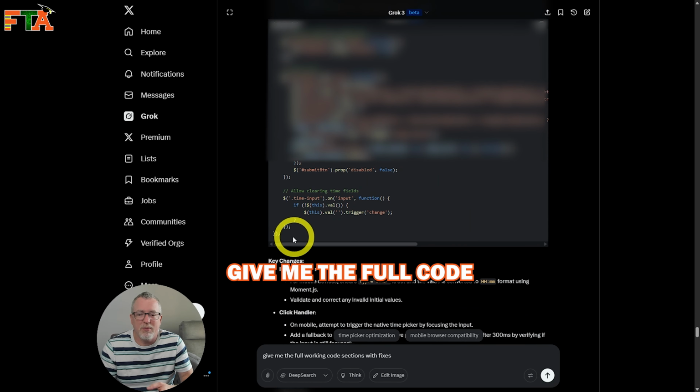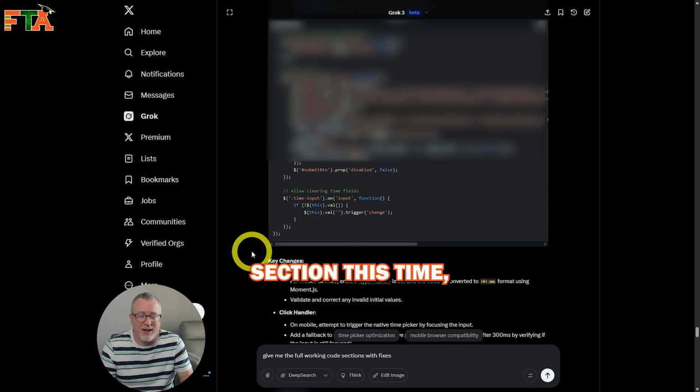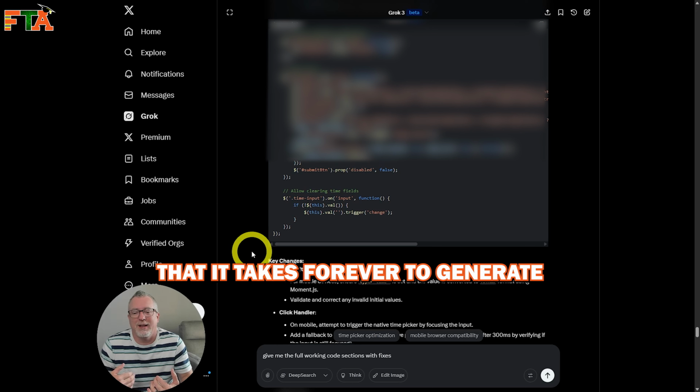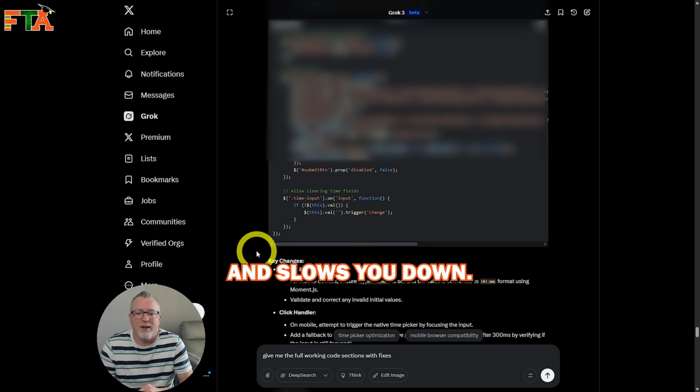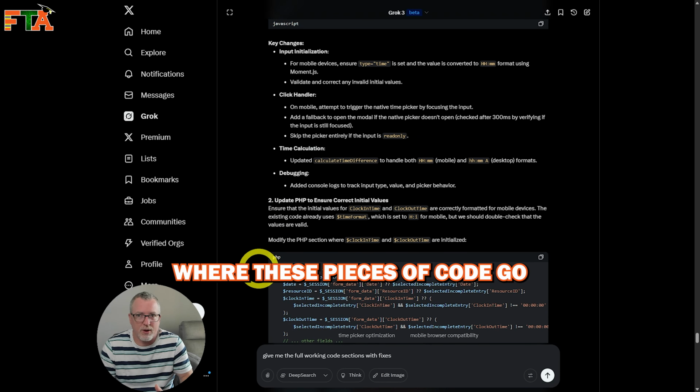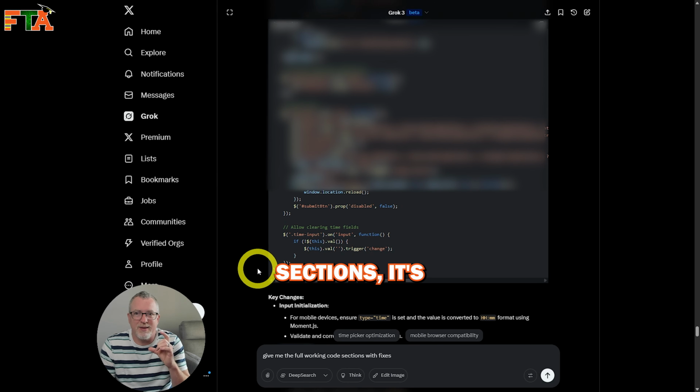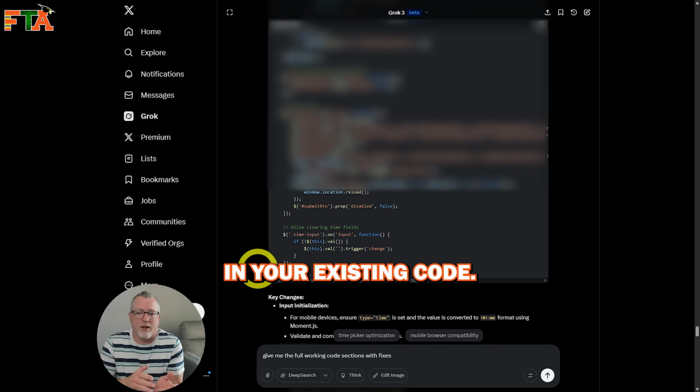Once I tell it to give me the full code section this time, then all the other responses generally will be full code sections. And I don't want to do the whole page of code, because sometimes the AI will make a weird change that you don't expect, that's unintentional, or the page has so many lines of code that it takes forever to generate and slows you down. But in addition, sometimes it will time out and it just won't finish. So if you can distinguish where these pieces of code go and at least do it in sections, it's a lot easier to spot in your existing code.